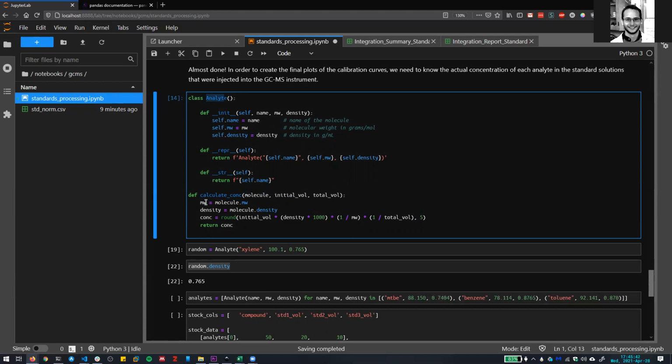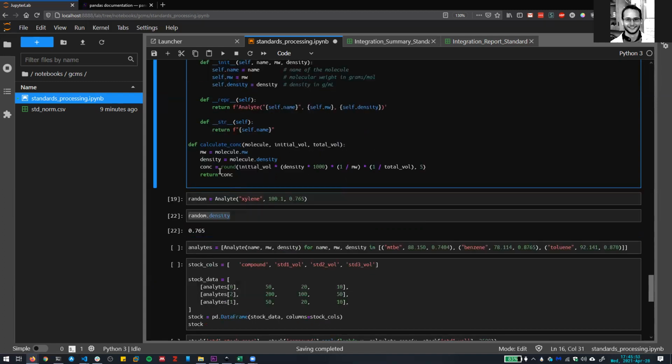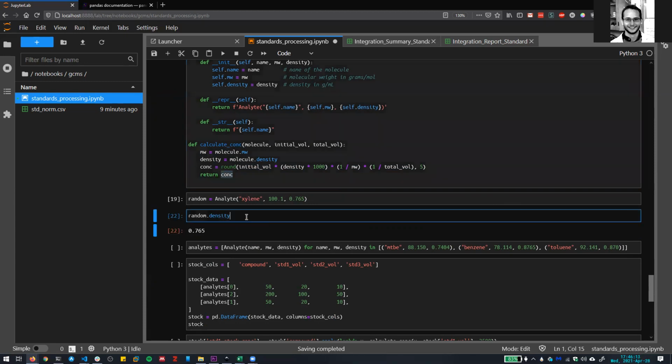So you can see here within this function, we're saying the molecular weight we're going to be using is whatever the molecular weight of that molecule that we passed in is, and the density likewise is the density of that molecule that we passed in. And then we calculate the concentration using this function here, which is just a copy of the calculation we did in Excel. And then I'm just rounding it to some arbitrary number of decimal places just for fun, not essential. And then the final step is just to return the value of this concentration as the output of this function. So let's do that real quick.